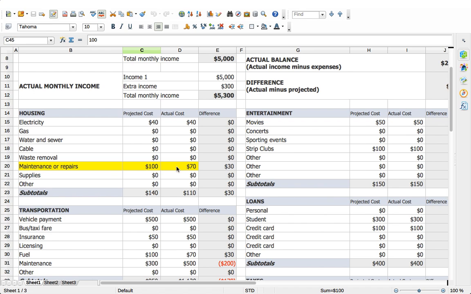So this maintenance or repairs, you know, that's for things like your duct tape and whatnot. Now I've already filled out electricity. I haven't done any of this stuff because shit, I don't know. I don't pay for my gas. I steal it from my neighbors.